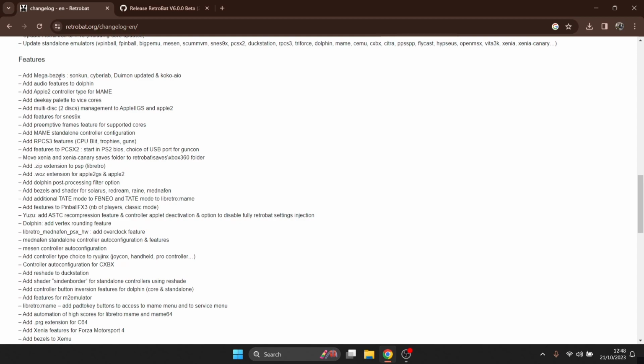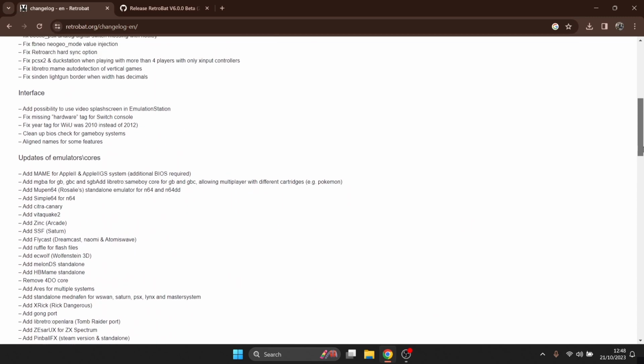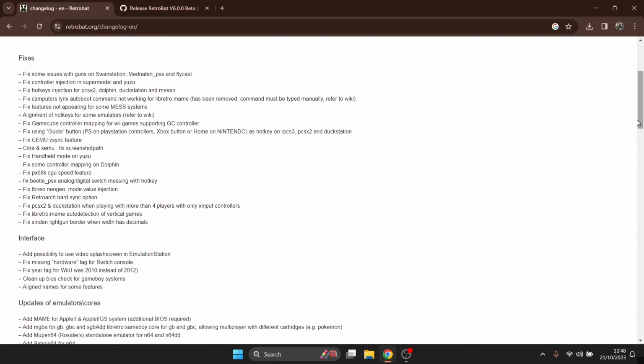Now, under features, we got some new mega bezels coming. We got some new features for SNES9x coming. For players of PlayStation 3 through Retrobat, we got some new RPCS3 features. We also got some features for PlayStation 2 PCSX2, and another feature for the Switch emulator, Yuzu. So there is a plentitude of new features and new updates coming to Retrobat 6, but like I said just a minute ago, it's quite likely that when the real stable version releases, there's going to be even more.